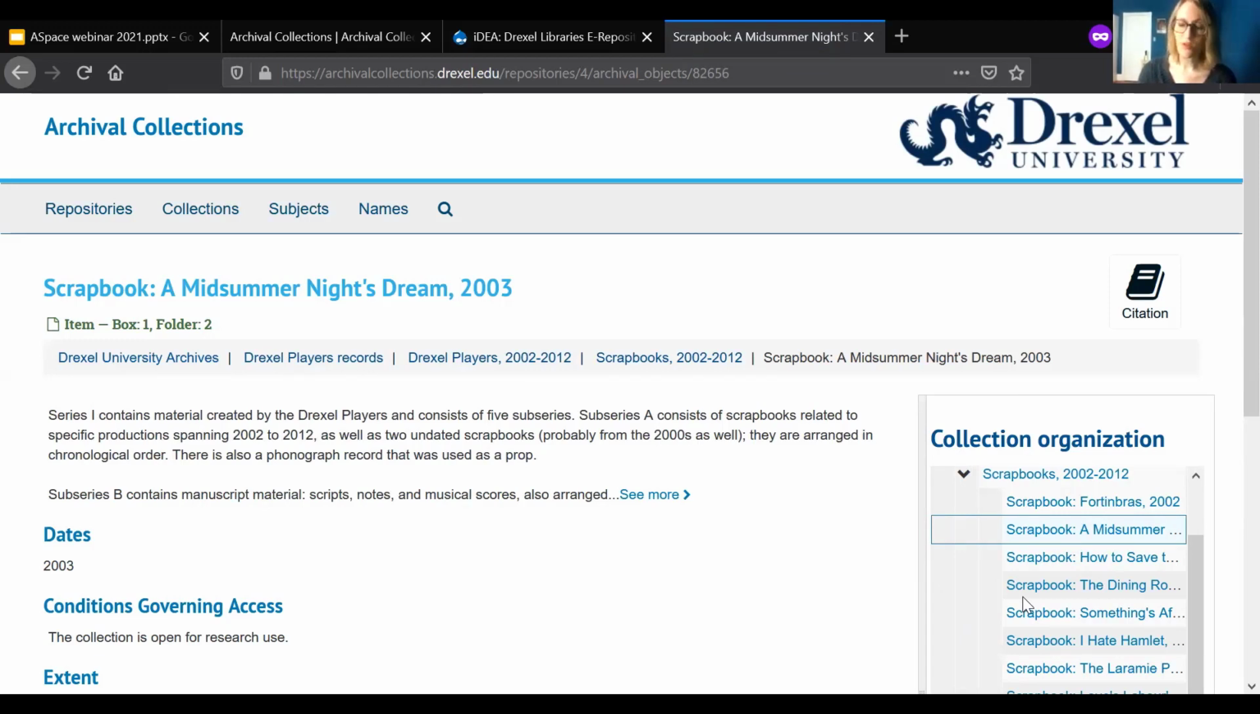And once you get to the smallest level of description, you'll usually see information about where that item is located inside the collection. So the scrapbook for Midsummer Night's Dream production from 2003 is in box 1, folder 2. And the breadcrumbs along the top of the page here will always help you orient yourself to where you are in the collection. So this item is in the sub-series about scrapbooks, which is part of the series called the Drexel Players, which is part of the Drexel Players Records, which is owned by Drexel University Archives.